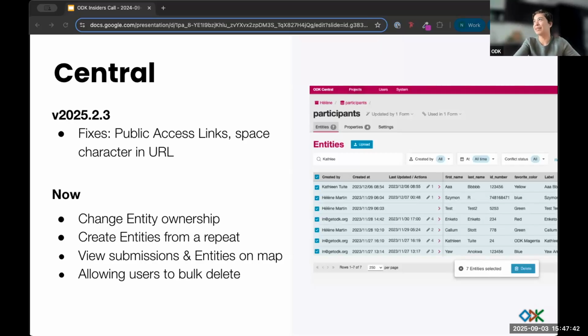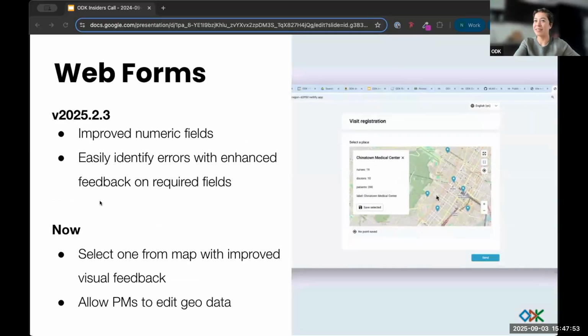I should say it's not just bulk delete. The bulk feature is happening in Central, and we're starting with delete, but you're going to be able to do a lot of things with that. So really exciting times. And over to Ali for web forms.